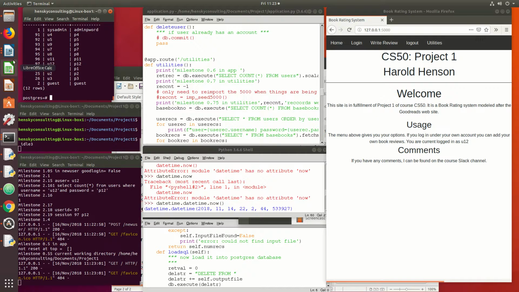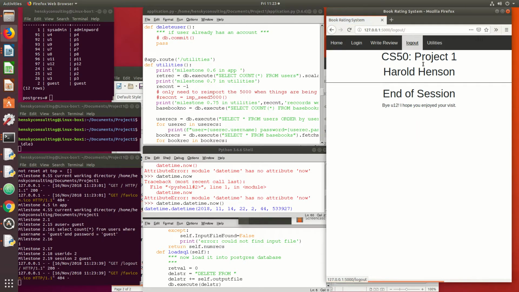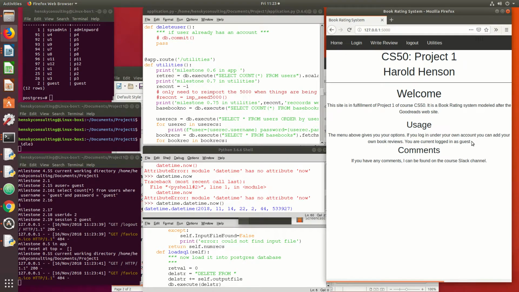Okay, so one capacity though is you need to be able to log out. So if I click log out, I'm currently logged in as U12. If I click log out, it says bye U12, and I click home again. We see I'm now guest.